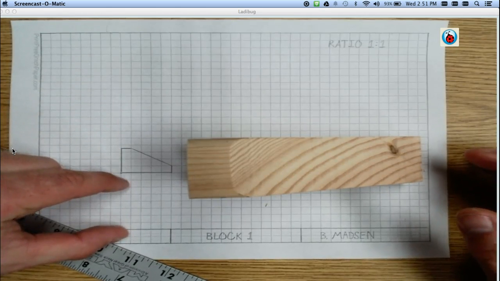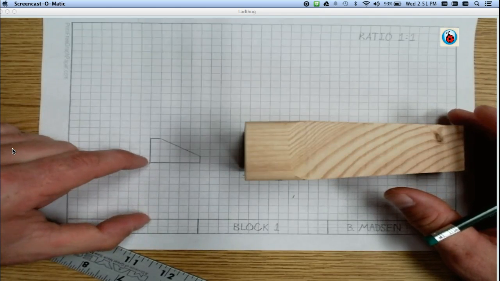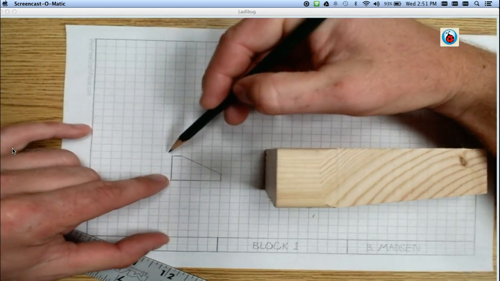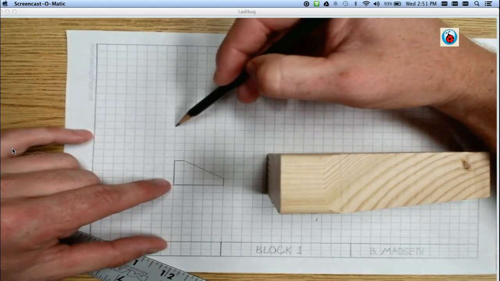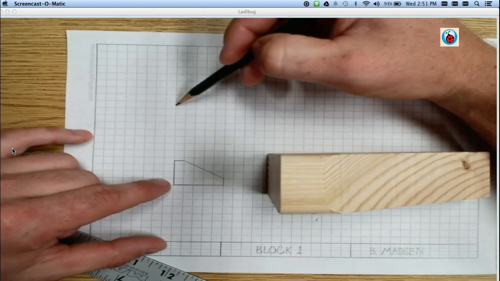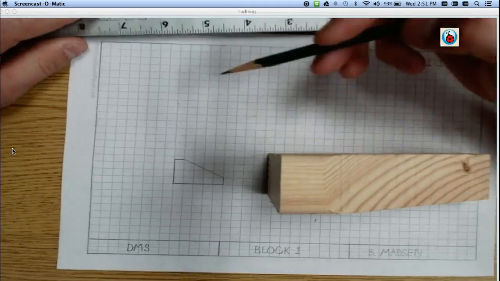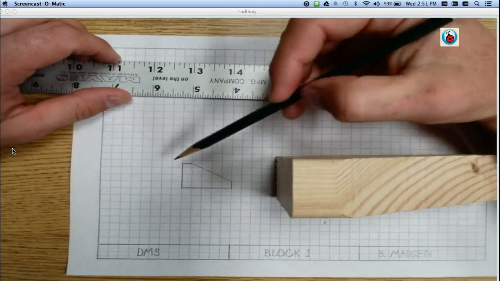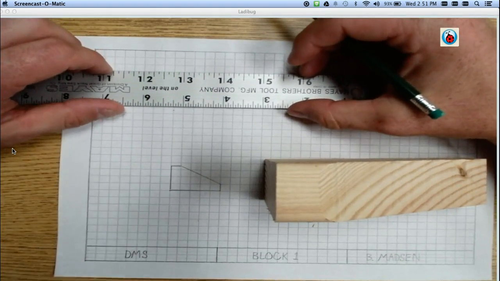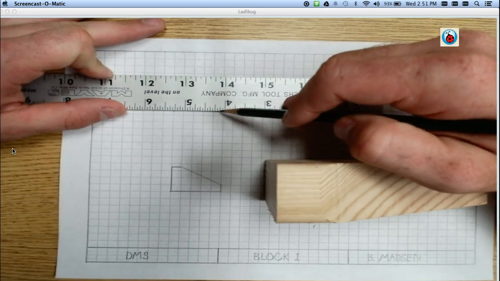From above the title blocks. Okay, so from here to here was 8 blocks. So from here, I'm going to go up 8 more. 1, 2, 3, 4, 5, 6, 7, 8. And give myself sort of a new starting point. Okay, top view has to be the same width as front view. That was 5 wide. So I'm going to go 5 wide.